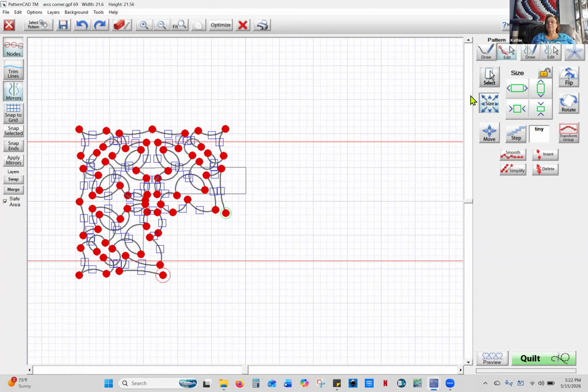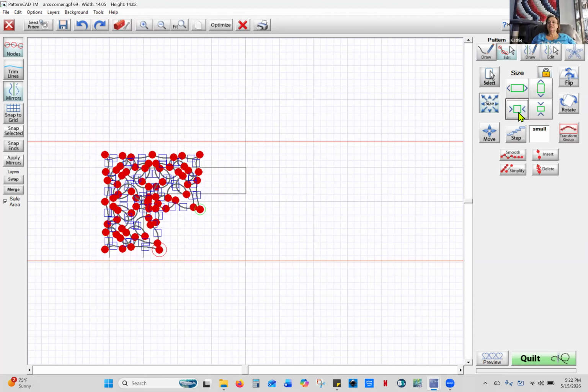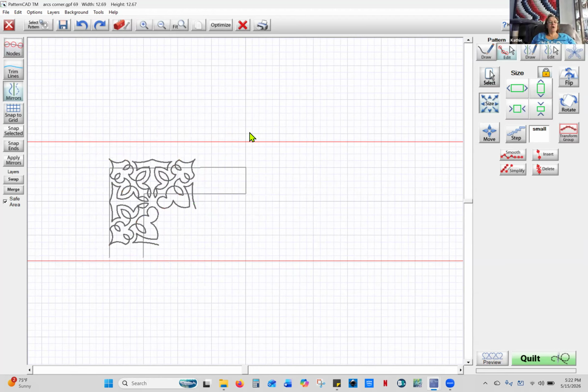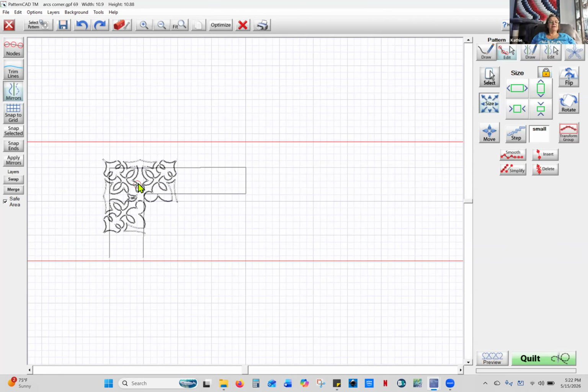I can drag it first on my screen, and I would probably want to lock the ratio lock, and I'd increase my step so that I can shrink it first. Then I would probably turn off my nodes so I can really see what it is I'm working with. And I'm just going to keep manipulating it until I get it to fit.